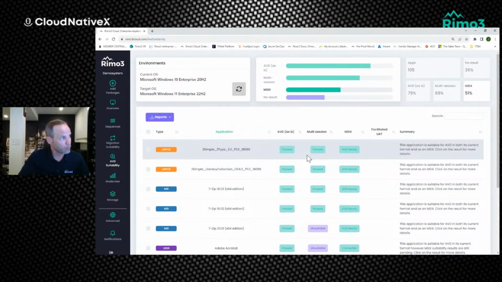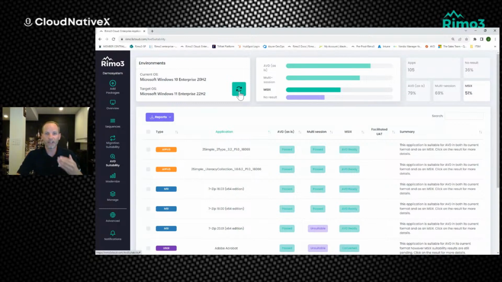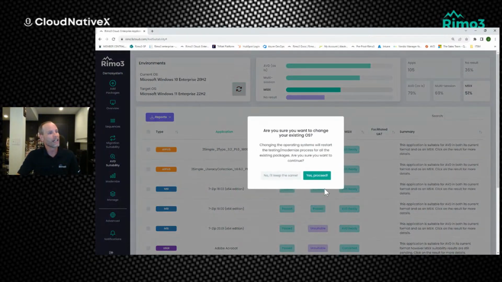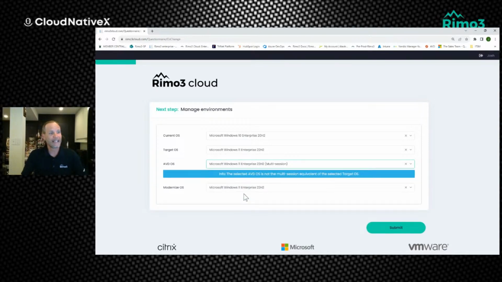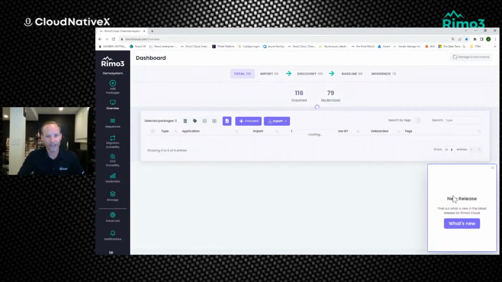Now, the more frequent rate of change is on the operating system itself. And within Remo 3, because we've gathered that intelligence, we're only a couple clicks away. So when that new change is ready to be proposed, we can now simply point Remo 3 towards that change, go ahead, submit that change, and have it rinse and repeat its automated analysis.